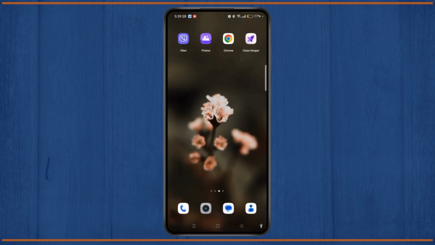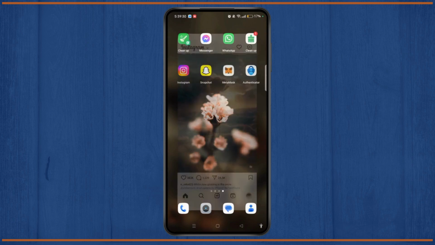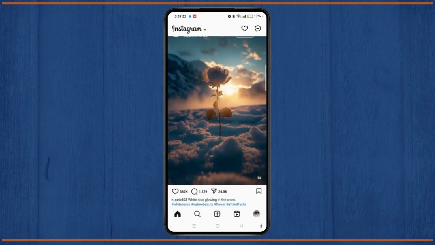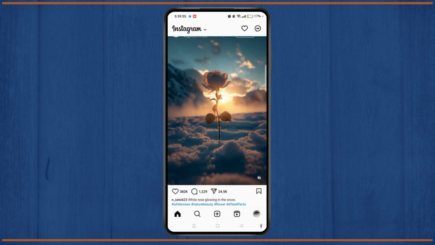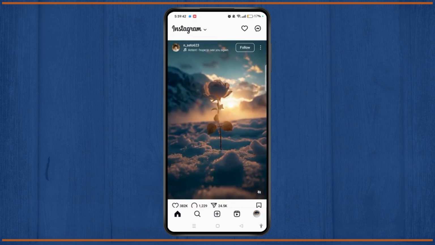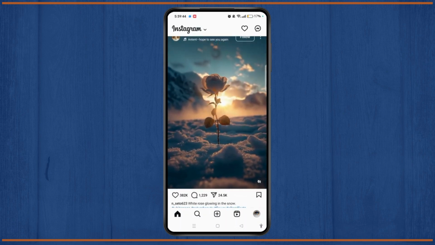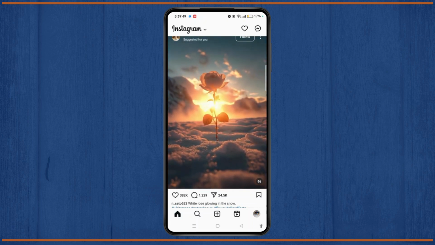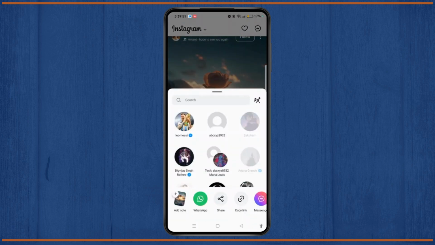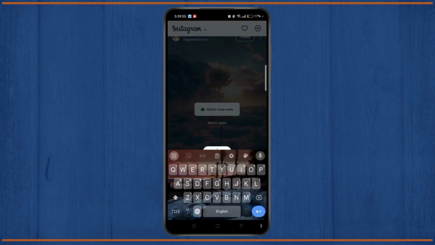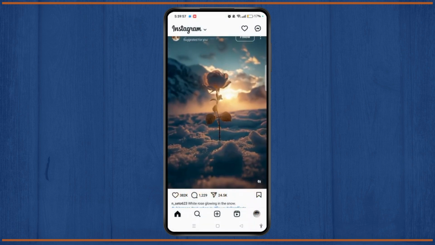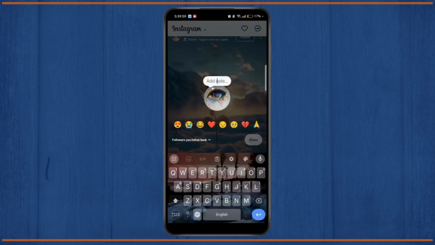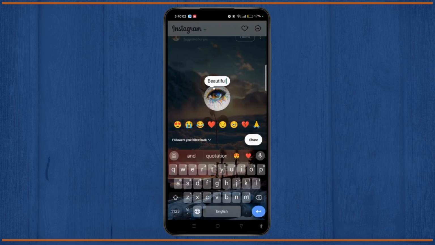First of all, you need to launch the Instagram app on your device and simply choose any Instagram reel or post. Suppose this is the reel video where I want to add an Instagram note. Simply tap the show button and here you will see Add note at the bottom left corner. Tap on it. Now you can easily type any message that you want to add as a note. And then you can tap the share button at the bottom right.